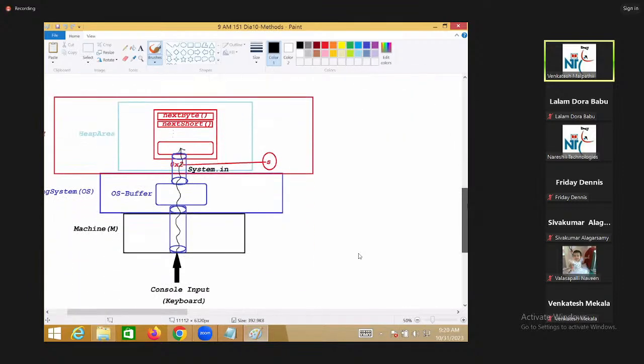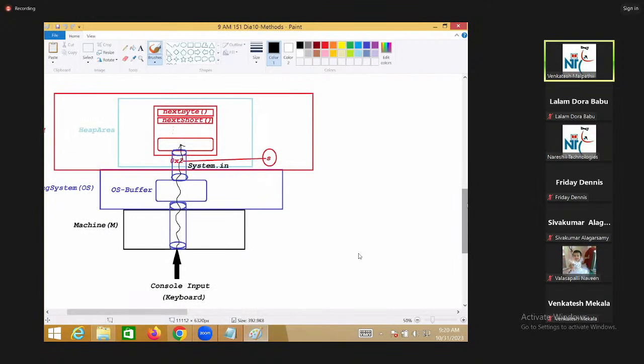This is our visual. From your keyboard, the data is accommodated to the Scanner class object. From the Scanner class object, we are reading the data by using the methods available in the object. It's theory. Okay, right.